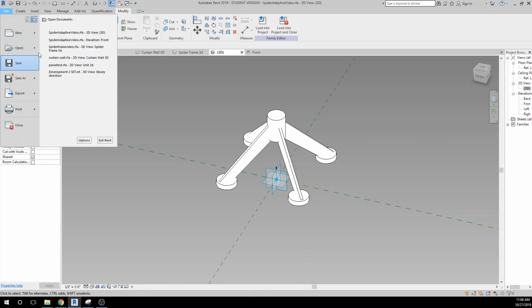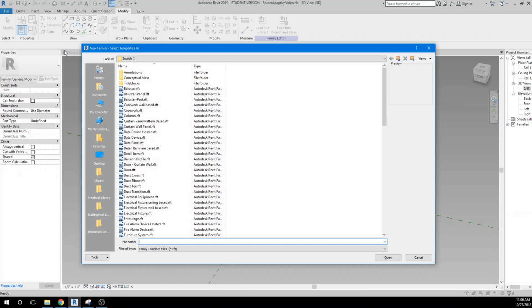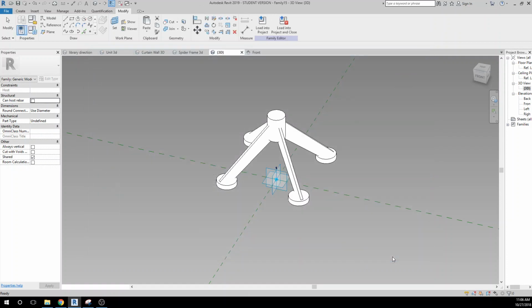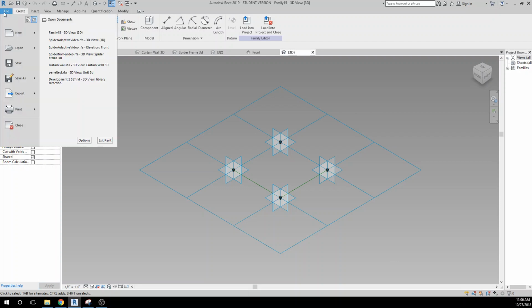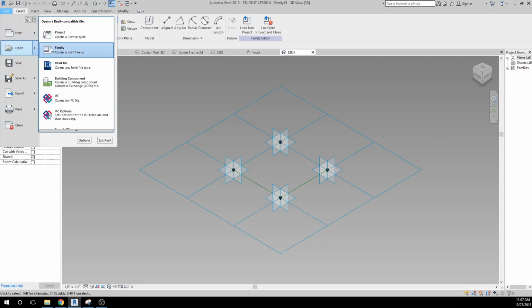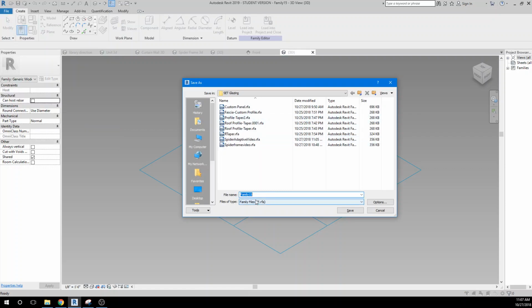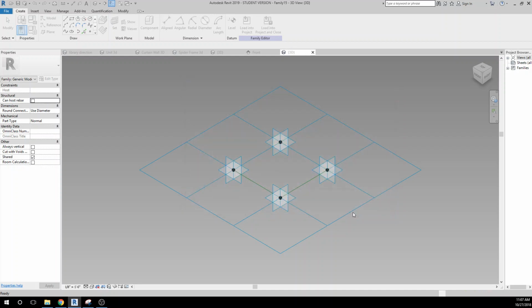So I'm going to open up a new family, and this time it's going to be a generic model pattern based. You'll see we get our little graphic up in here which shows the 4 corner points for a panel based system. Go ahead and open that, and I'm going to give it the name, save it as a family, and we'll call it curtain panel video. And we'll go ahead and save that.